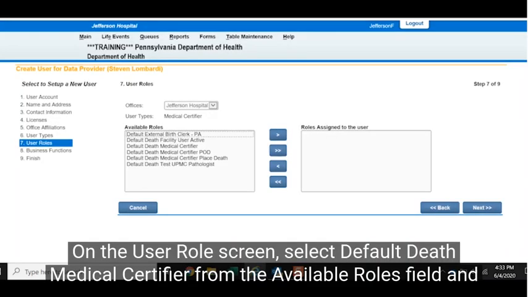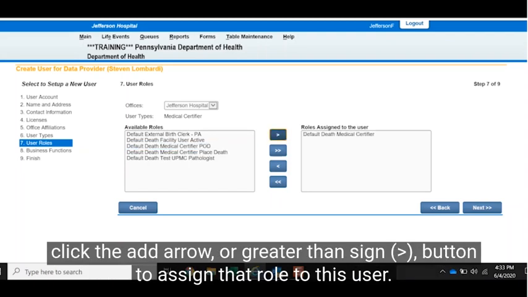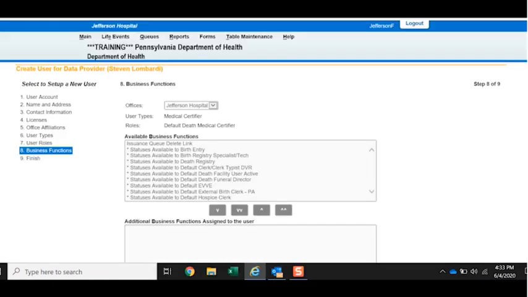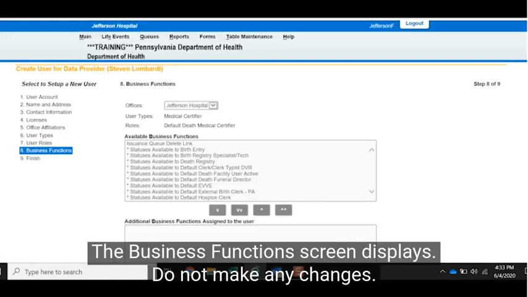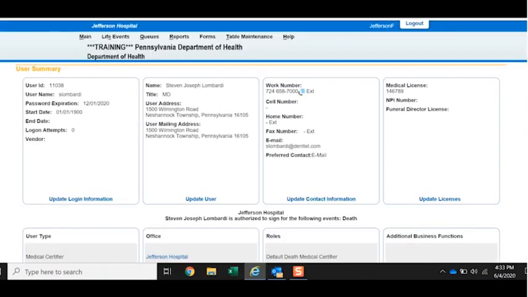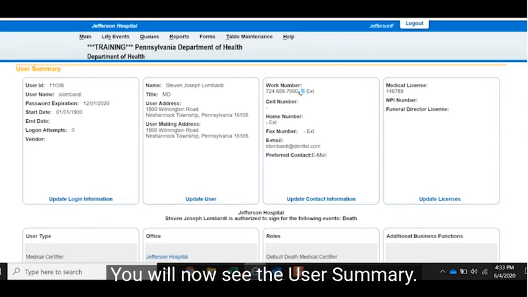On the user role screen, select Default Death Medical Certifier from the Available Roles field and click the Add arrow or greater than sign button to assign that role to this user. Confirm that the default Death Medical Certifier now appears in the roles assigned to the user field and click the Next button. The Business Functions screen displays. Do not make any changes. Click the Finish button. You will now see the user summary.